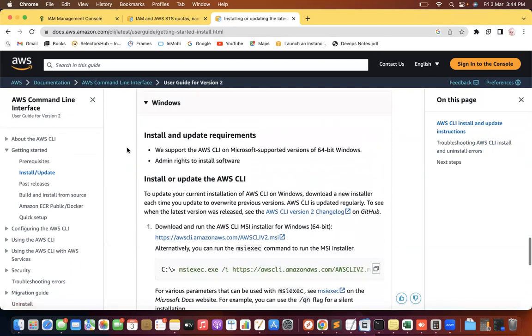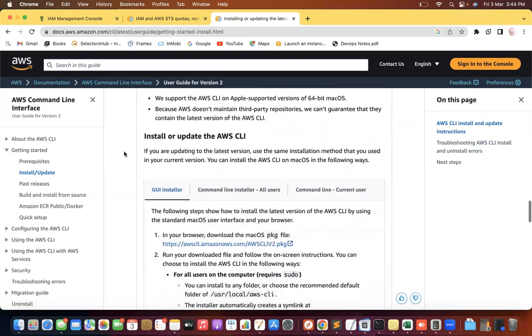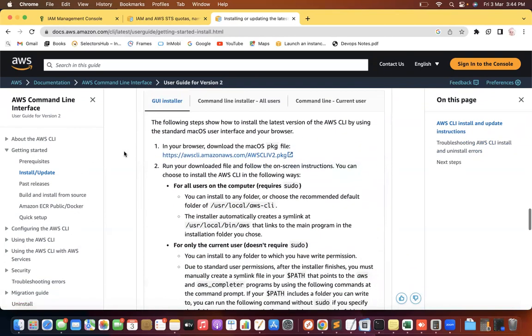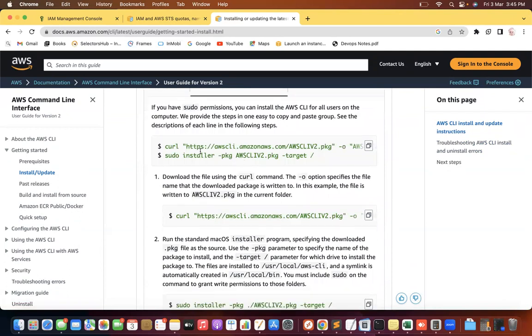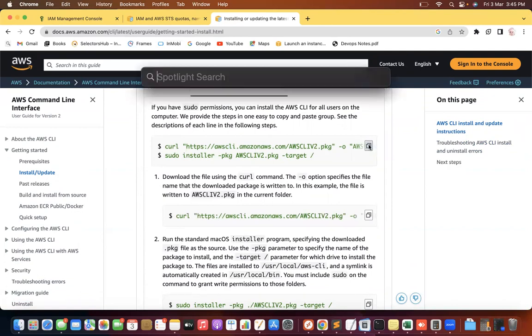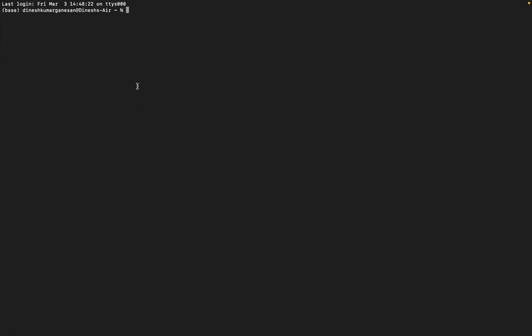But I'm not using a Windows machine. I'm using a Mac machine. Let me click on this. So I will go with the command line installer. I need to use these commands in order to download and install my AWS CLI. So let me copy this command. I will open my terminal. You guys just download. You don't need to use the terminal. You can use the simple command prompt.